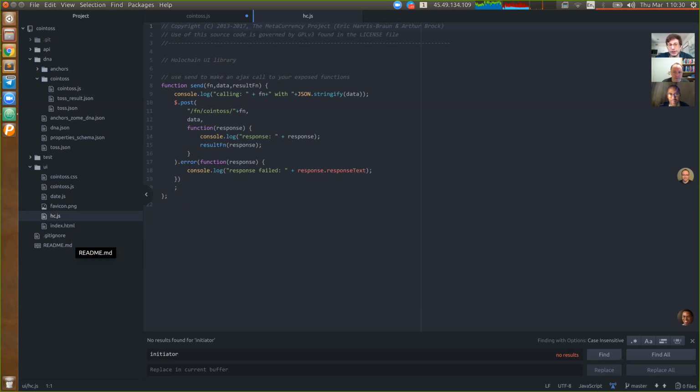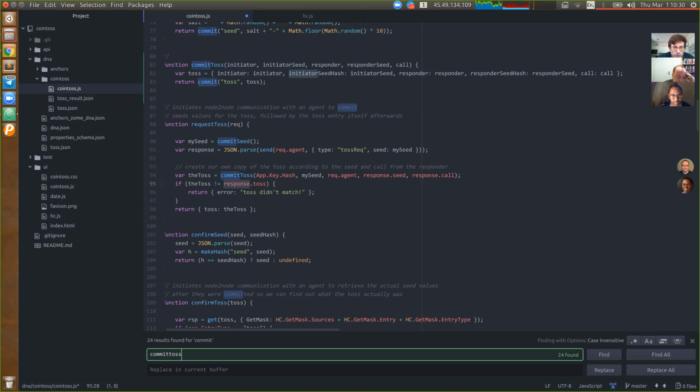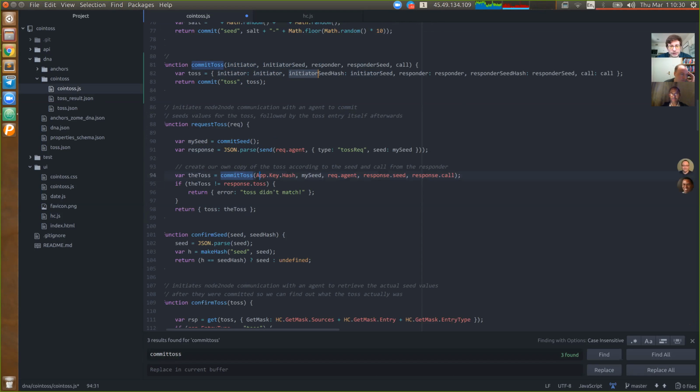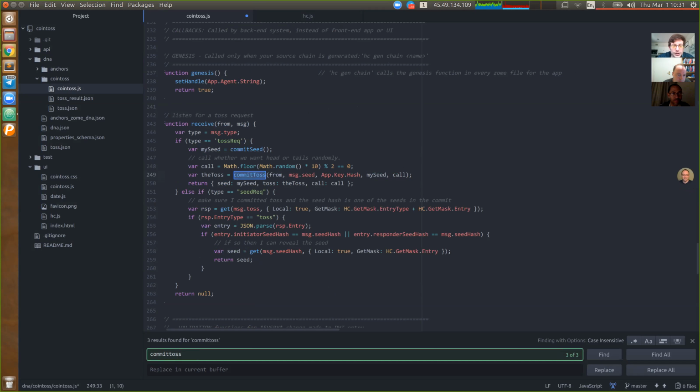This is going to send all this data from, I think right here. Commit toss. I think this is what calls the function. So this is what passes in. Yeah. So this is the app key hash. Here's the seed. Here's the agent, the response seed, and the response call. So I don't know exactly what all those are yet, but we'll figure it out. And there's another place where it's called.